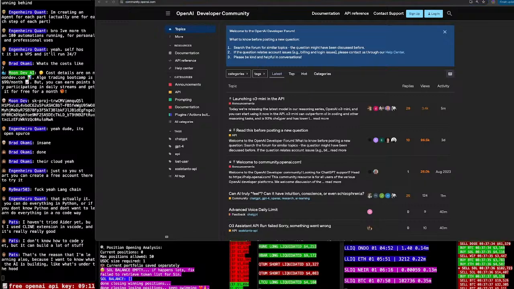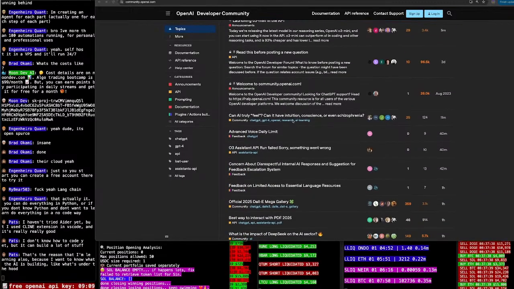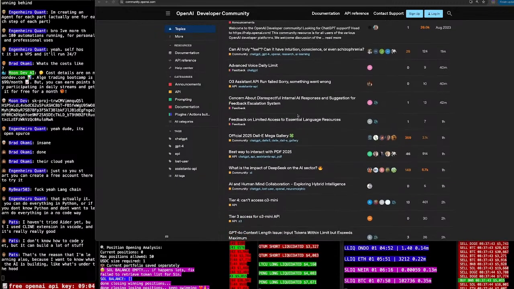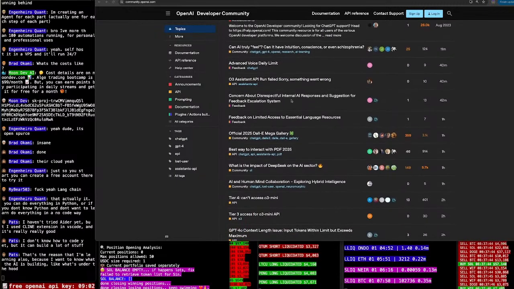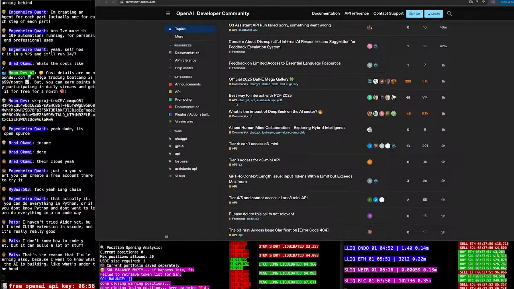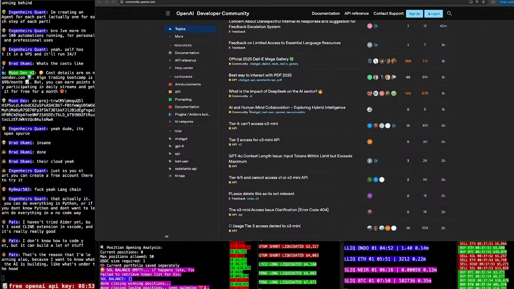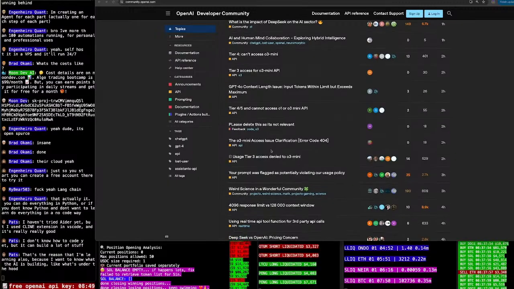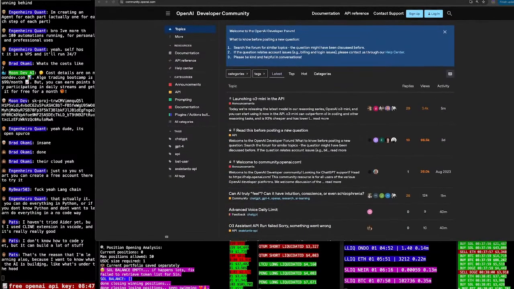Launching O3 Mini in the API. Okay, yada yada. Can AI truly feel free? Advanced daily. O3 assistant. Concern about disrespectful internal AI responses and suggestions for feedback evaluation. Best way to interact with PDF in 2025. Tier 4 can't access. Okay, dude. So nothing good there. I haven't tried Aider yet, but I use Klein extensions in VS Code. It's really, really good.